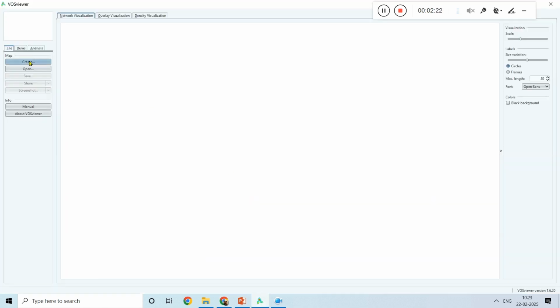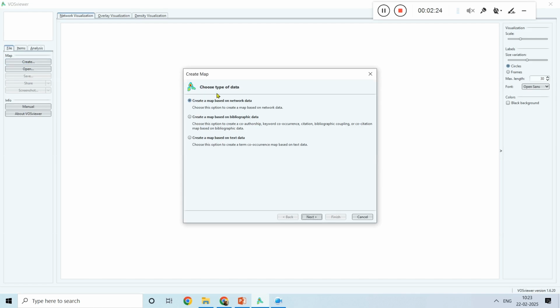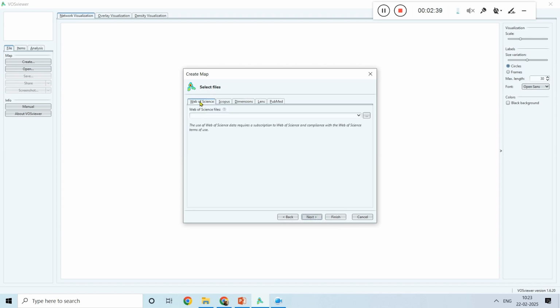So now the first option here is create. Once you create, the option that you have to select is create a map based on bibliometric data, the second option. Go for next. Here again, read data from bibliometric database files, the second option. Next. Now you can see it's asking whether you want the data from Web of Science, Scopus, Dimensions, Lens or PubMed. Which is the database which we choose?